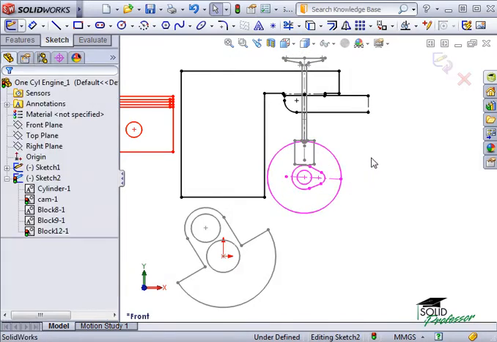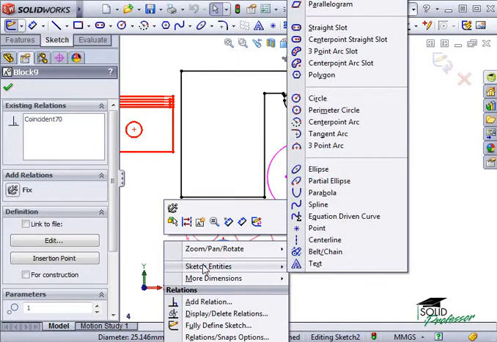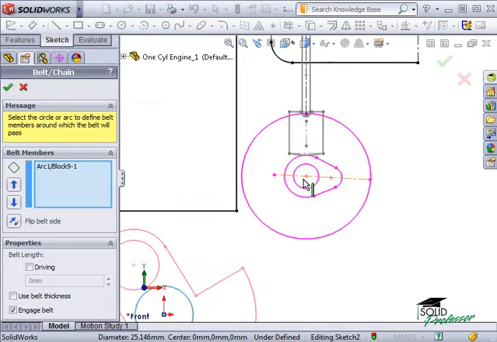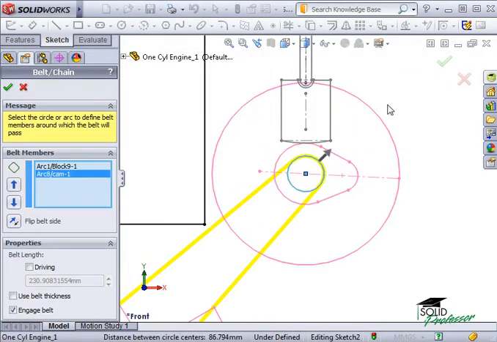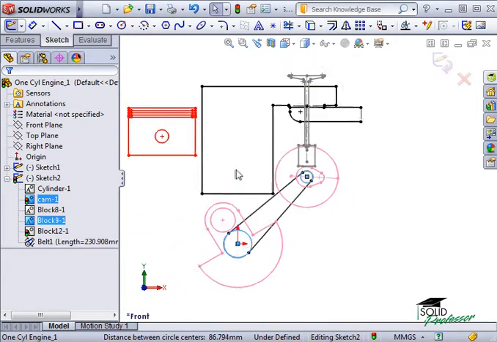Another great tool is the ability to add belts and chains to these sketch blocks. All I have to do is use the belt chain feature and select the circular references that I want to connect. Once the belt is added, we'll be able to see the motion of the overall system.